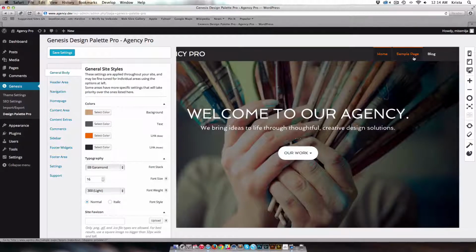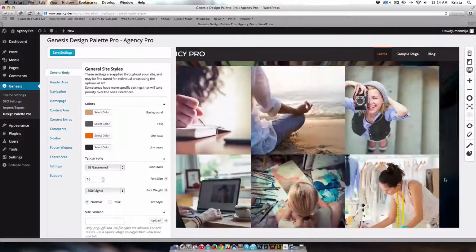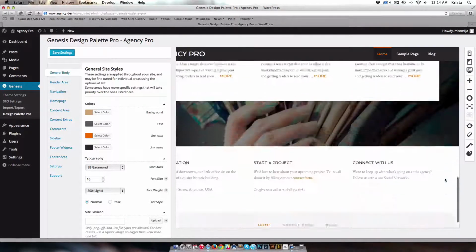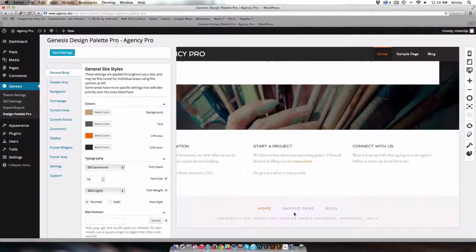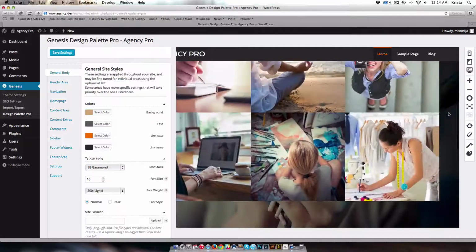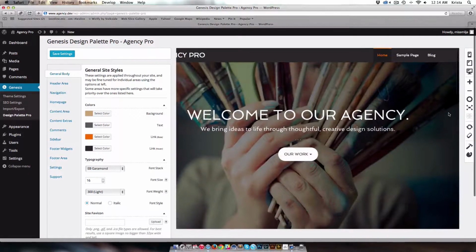This theme uses two navigation menus. It has a custom menu in the header right, and if you scroll all the way down to the bottom of the website, the secondary navigation sits above these footer credits. Now I'm just going to go over styling the custom menu, but the information and the settings that we're going to go over can also apply to styling the secondary navigation as well.